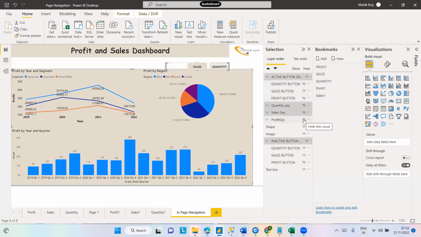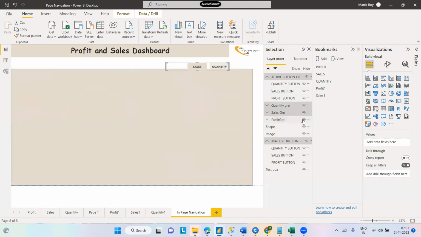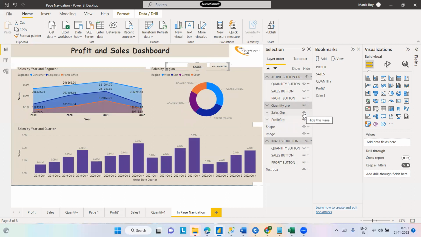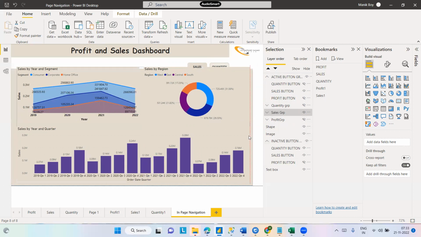Then again, for the group: what is this profit group? The profit group is the visuals which are showing up as active. So I will disable this one and enable the sales. Let's reduce the size of it.